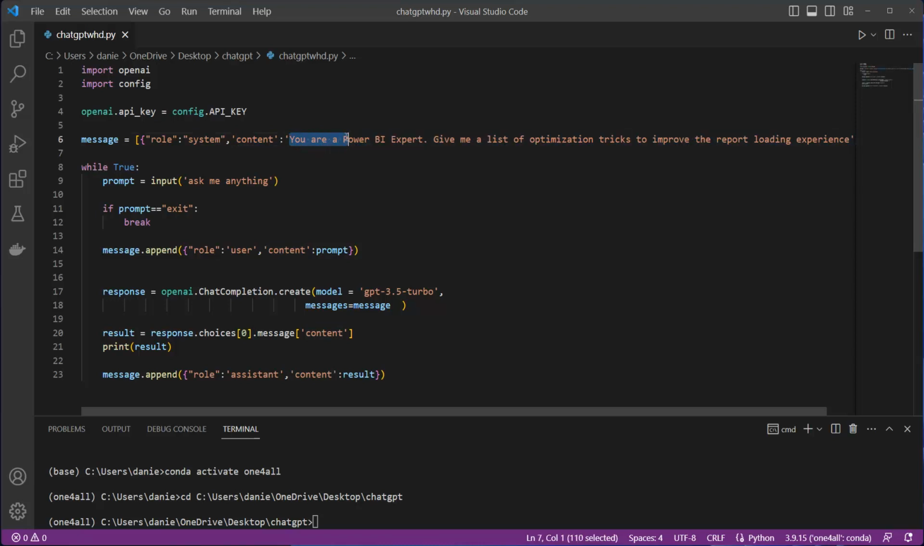So in my case, we say, you, ChatGPT, you are a Power BI expert. Give me a list of optimization tricks to improve the report loading experience. This is what I give here as the prompt, which is actually the context in here, right? And so this is the starting point. And actually, I don't have to specify this here directly. I could also say you are a Power BI expert. You have a vast amount of expertise in the field of data analysis and so on. This would also be enough, actually, because this is my question. And that's actually what I will ask in my first question, just to mention this here. But I also wrote it in here.